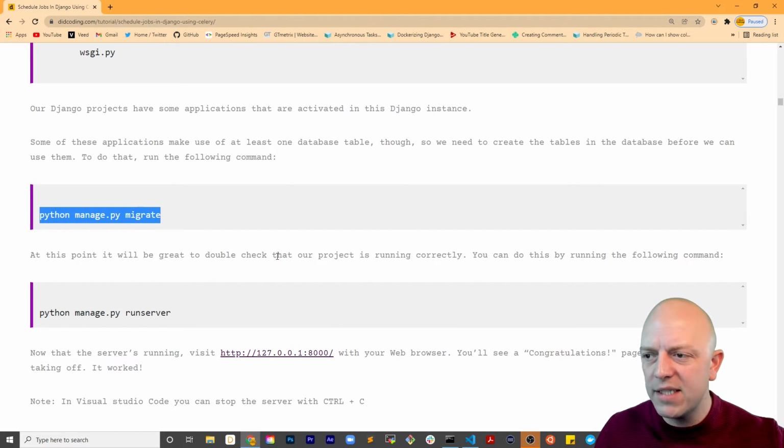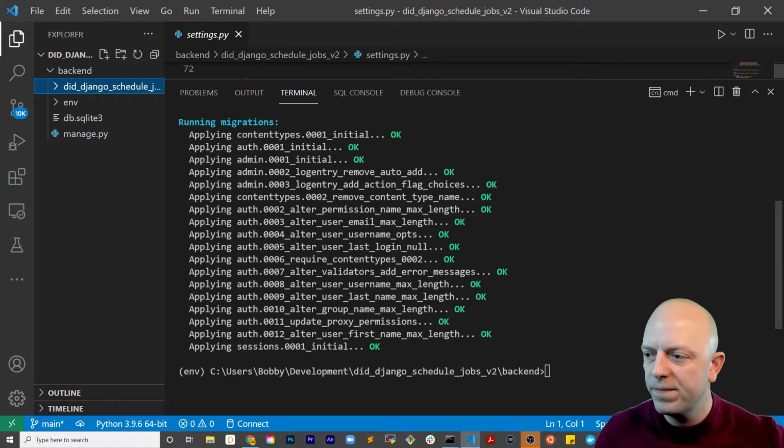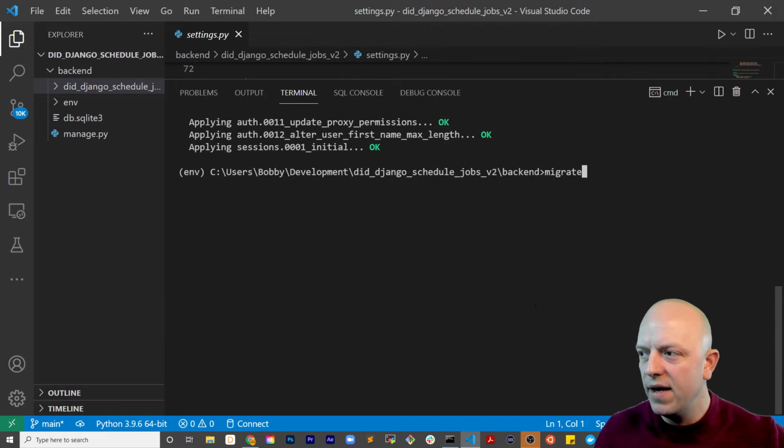At this point, it'll be great to double check that our project is running correctly. You can do this with the following command. So again, we're calling python manage.py and then we're running the server. Okay, so we'll copy that, go back in our terminal, dump that in there.